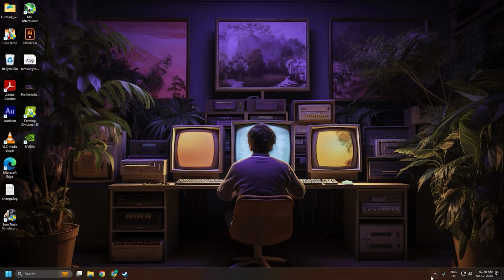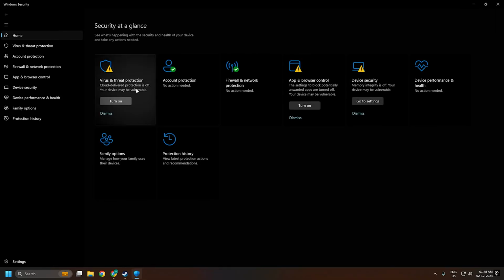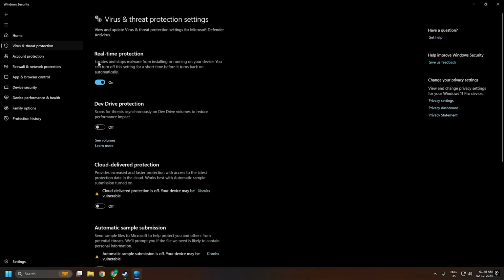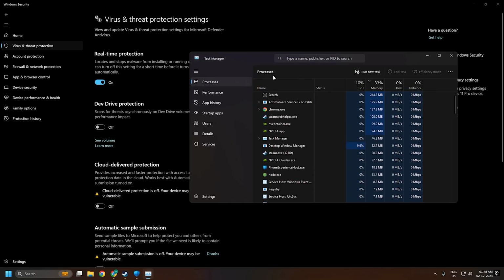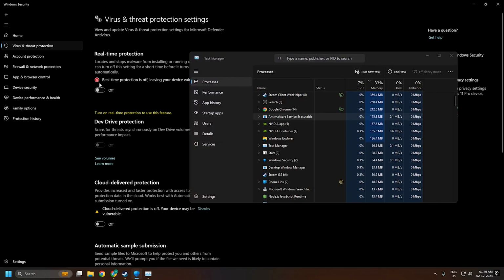Now, after you exit everything, make sure that you go to your Windows Defender. Just go to your search bar and search for DEF. This will bring up the Windows Security tab and make sure that the virus and threat protection real-time protection setting is turned off. If I go to my task manager here, you can see it is using almost 200 megabytes of my memory, and make sure that you turn it off.